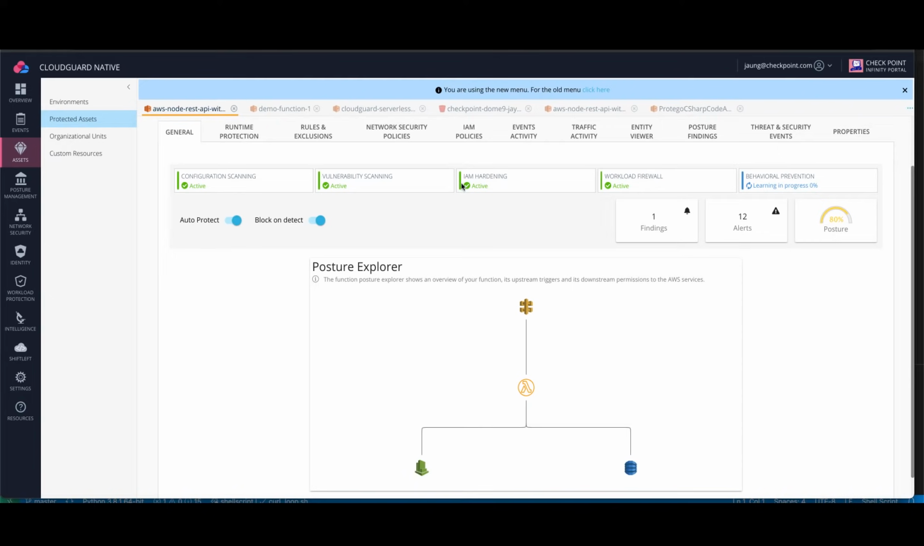And then you can see that I have IAM hardening turned on. What this would do is assess your function and see if your function is using a very permissive role, right? If you're using a very permissive role, it will flag it as a misconfiguration, and also it will suggest an optimized IAM policy designed for your function, right? Based on the least privilege principle.